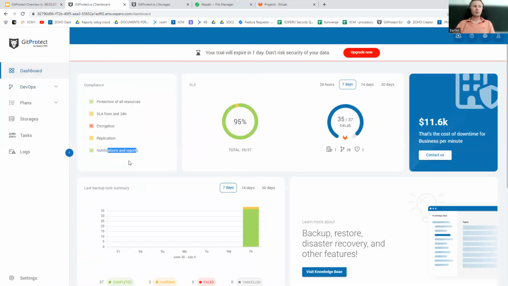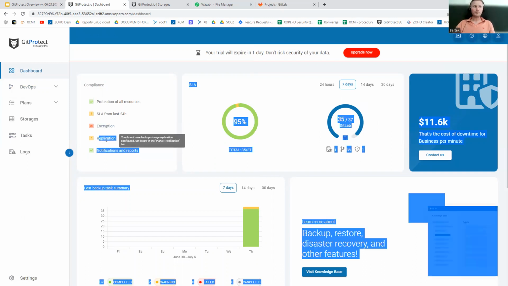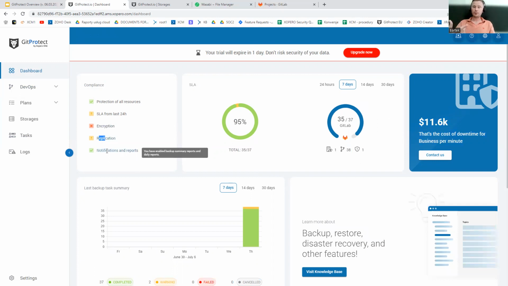And notifications and reports are already checked. So replication, what does it mean? As I said, it's a good practice to be able to replicate data to different storage, so you don't have to repeat all the backups over and over again to keep data in multiple locations.